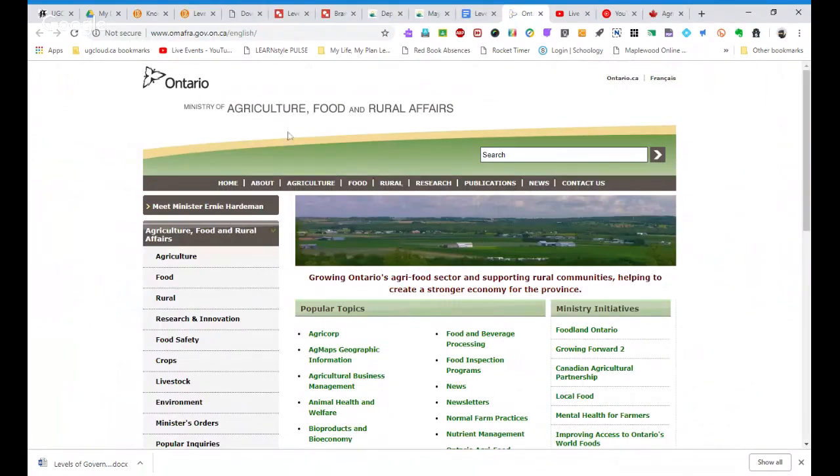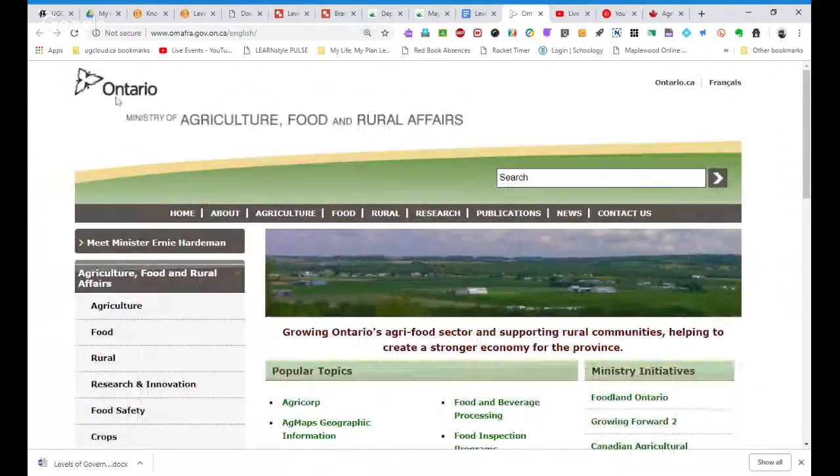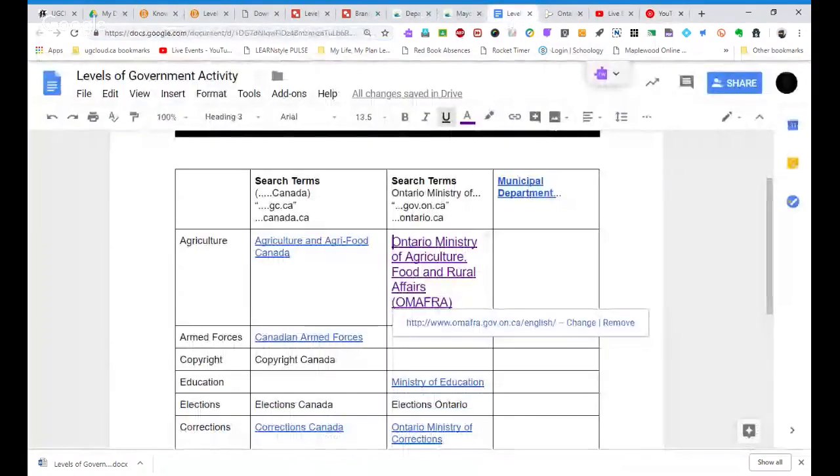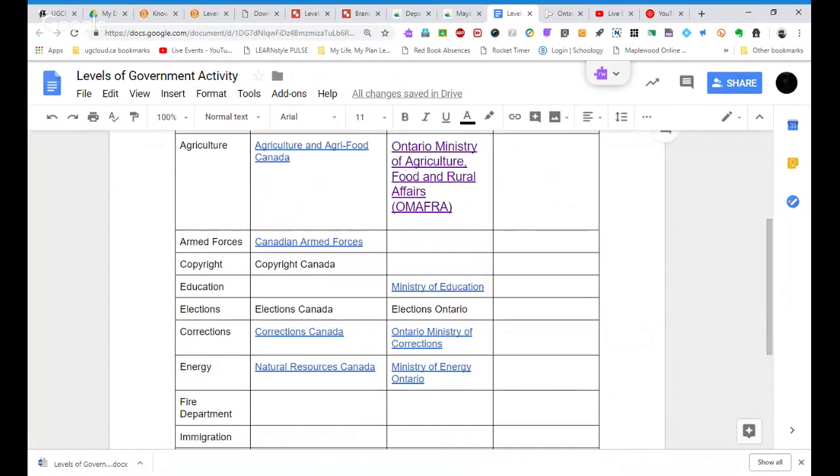You can tell that this is an Ontario government site because of the trillium and the Ontario symbol, and also the suffix .gov.on.ca. Now you'll also notice that sometimes you will simply have the Canada.ca suffix instead of .gc.ca, or Ontario.ca for the Ontario government, which is a recent change in the last few years.